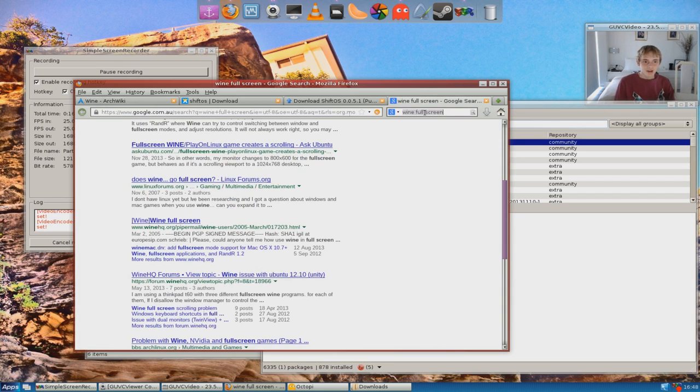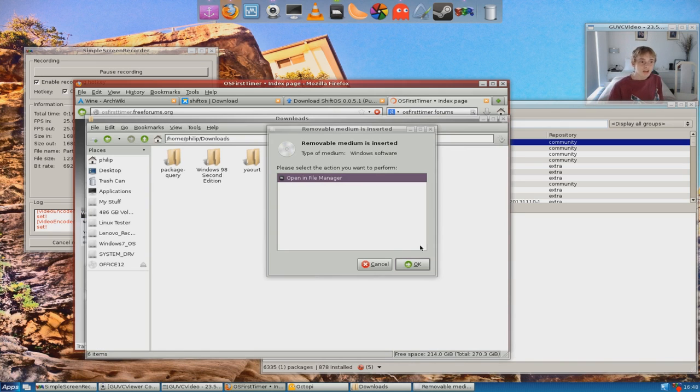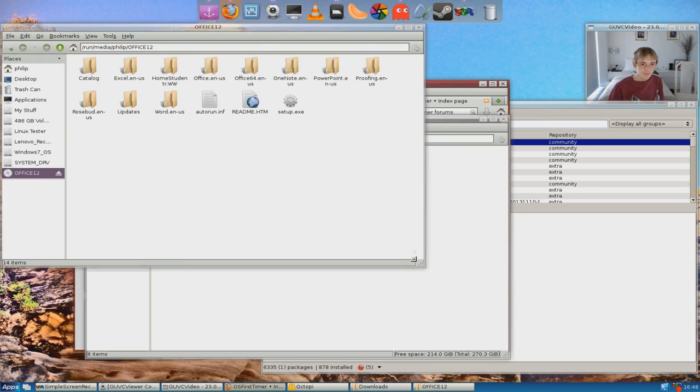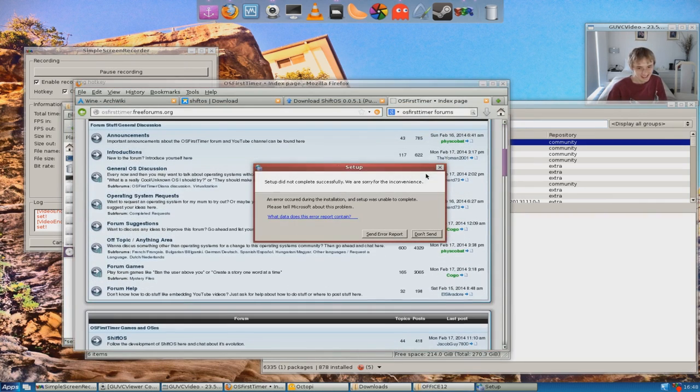I heard someone on the OS First Timer forums got ShiftOS working, so let's type in OS First Timer forums. They've managed to actually run ShiftOS and it loads and saves. I don't know how they're doing it, and they've done it on Arch Linux, and they've talked about the packages. Let's see, Office 12 setup. That was this one, I'm pretty sure. So let's try and set up Office as we do all this other stuff, just so you guys don't get bored. Okay. Oh, what?